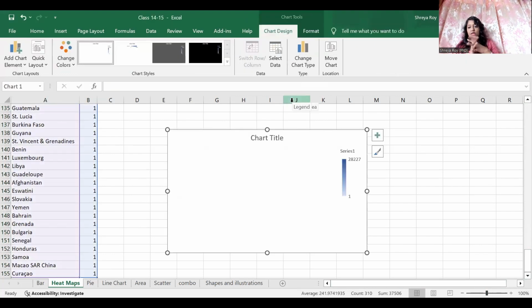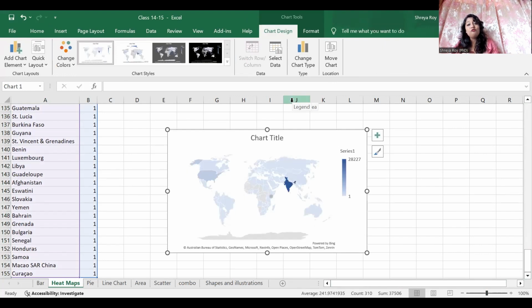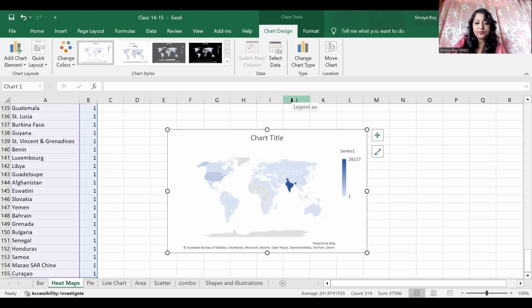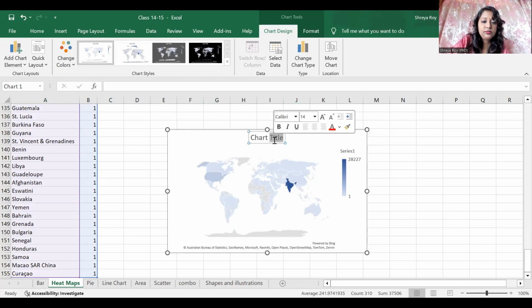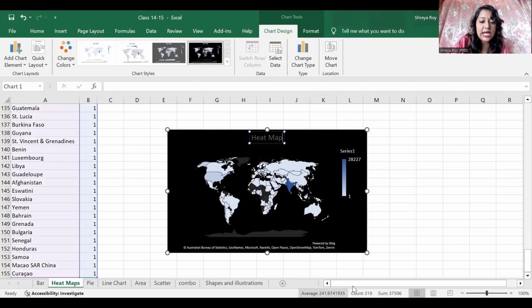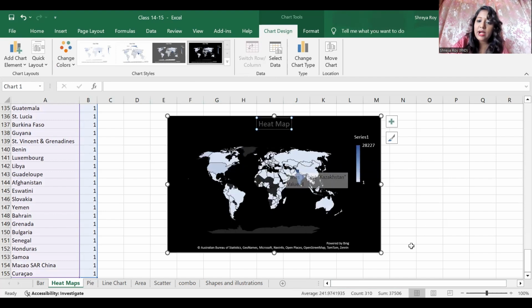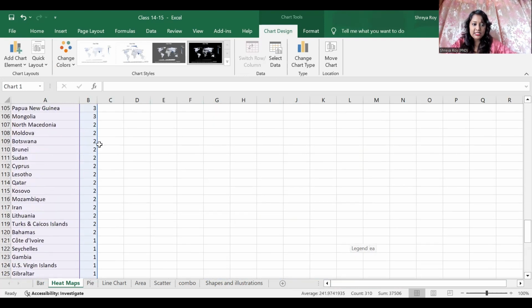Now the problem over here is you need to have an internet connection and wait a little longer for it to show. Now edit the title as per your requirement, heat map, and then change the type as you like. And what we see is like conditional formatting, but visually in a graph, that India has the darkest color because it has the highest value.